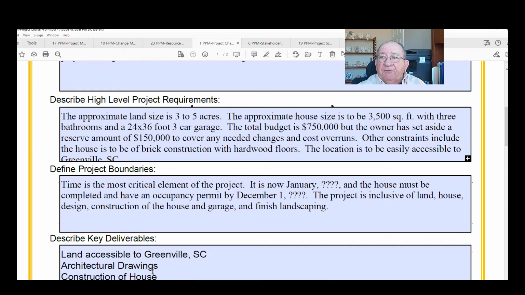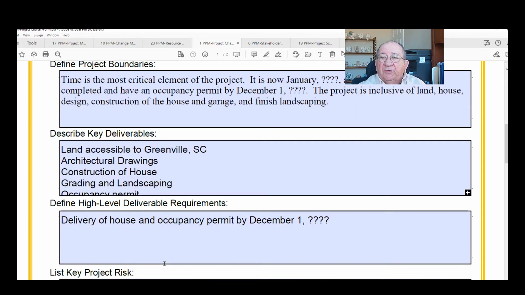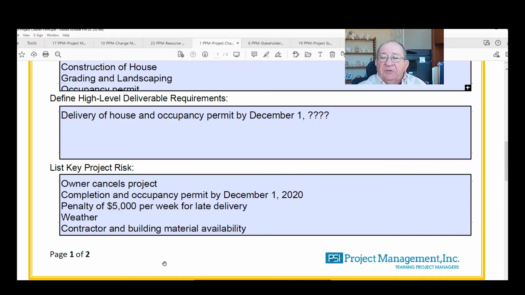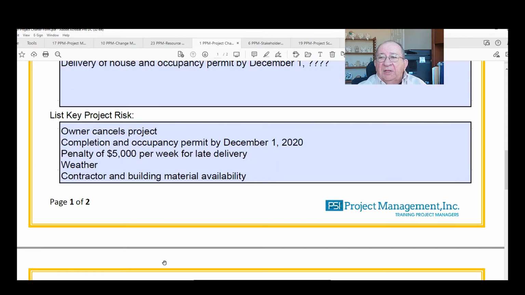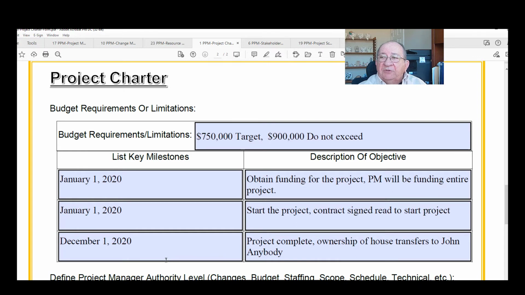It describes the project at a high level and the deliverable at a very high level. It gives us acceptance criteria. We might list some risk and some stakeholders and different things in this project charter. We might have even budget limitations or milestones that we have to meet.